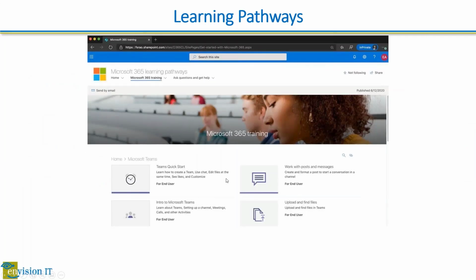And this is just looking a little deeper at what learning pathways consists of, which is a number of playlists. If I'm just starting out in Teams, or I want to understand how to work with posts and messages because I'm a pretty new user, I can drill into those playlists. I can watch quick videos, a minute or so in length. They're not onerous, and they take you through that task-based training.